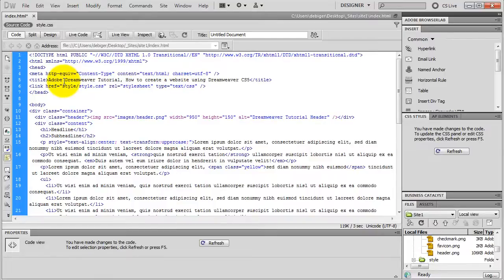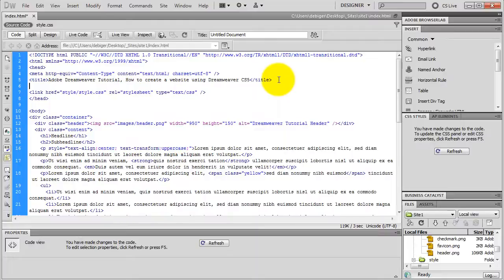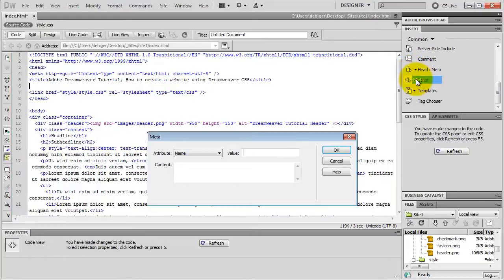Okay, I also need a description meta tag, which can also show up in the search engines right below your page title, so it also has to be relevant to your page. I want to insert it after my title tag. I go to my insert panel, and down here I have my head. I need a meta tag. Okay, in the value field, type in description.